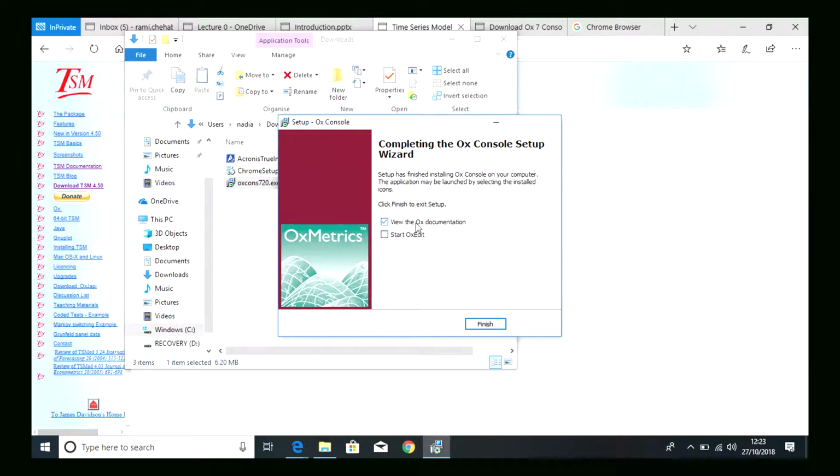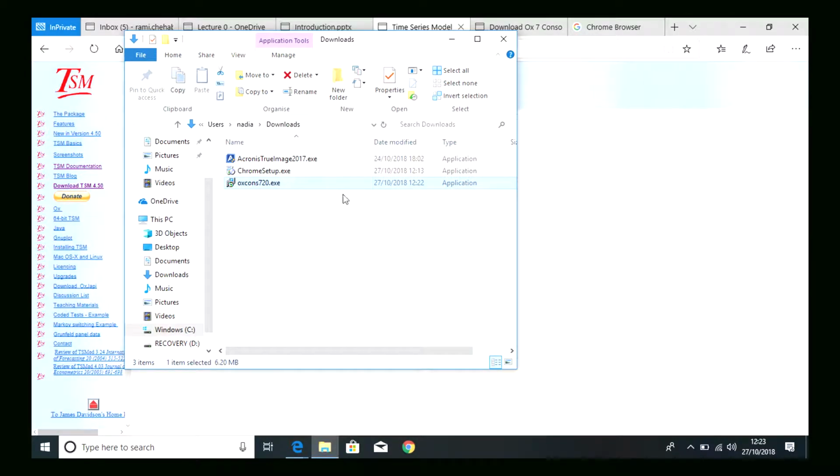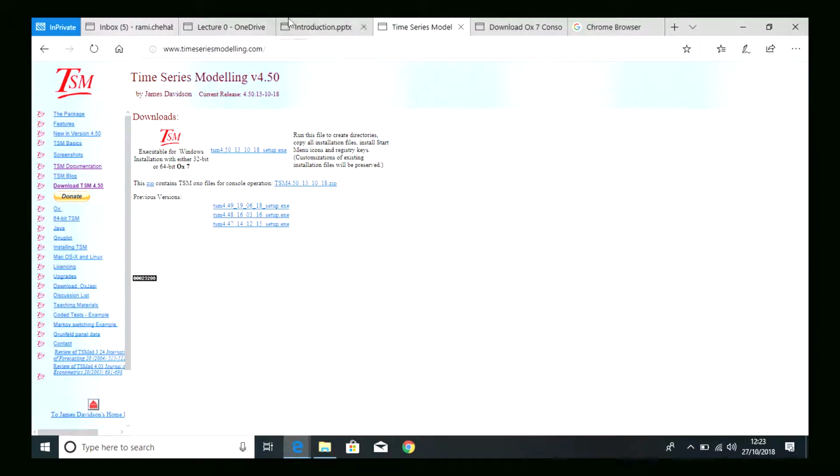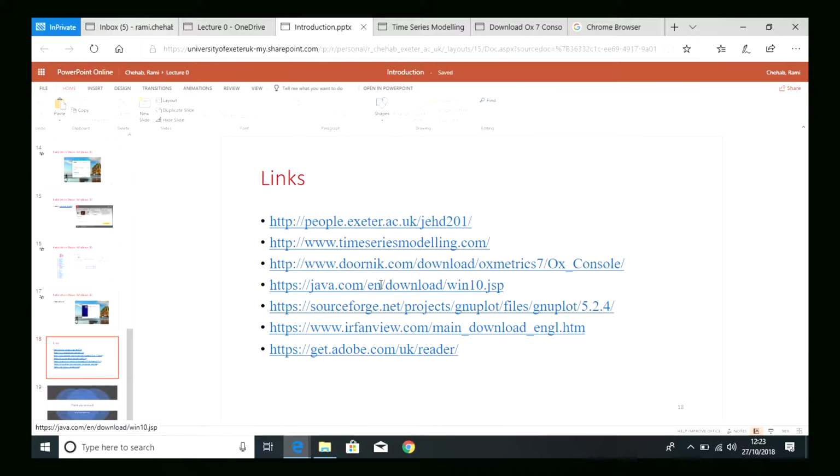I'm not going to start it, and I'm not going to view the documentation. I'm just going to hit finish. The other thing we want to do is to install Java. Java is available at this link.